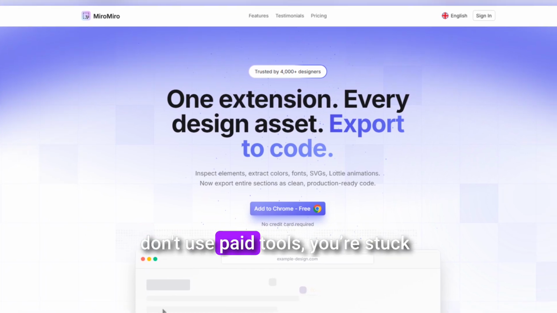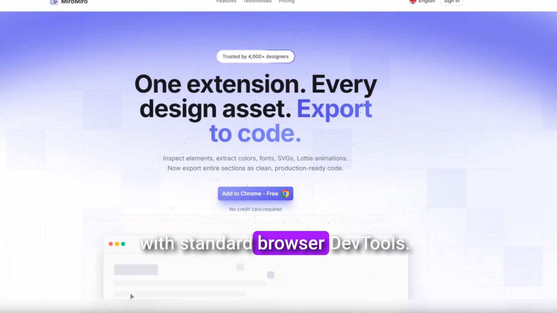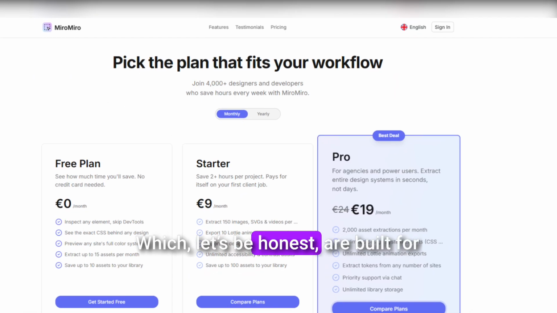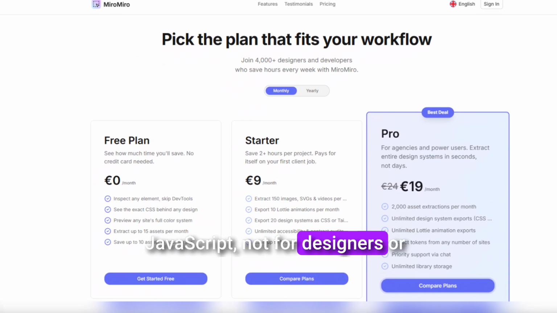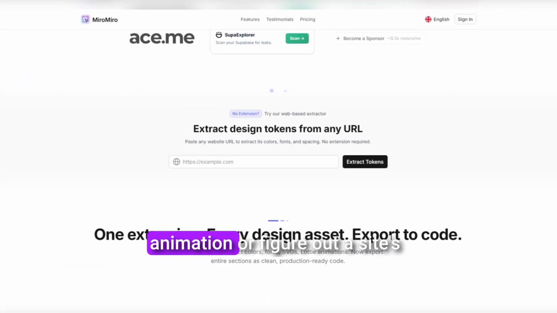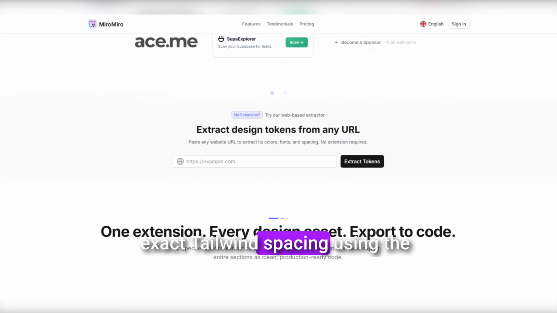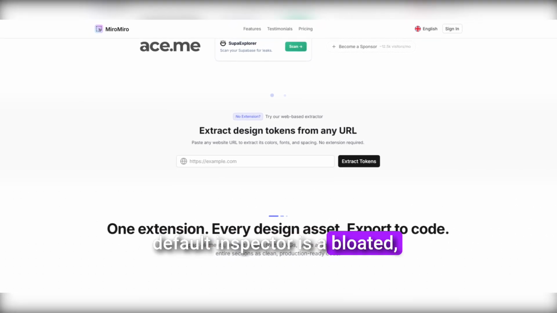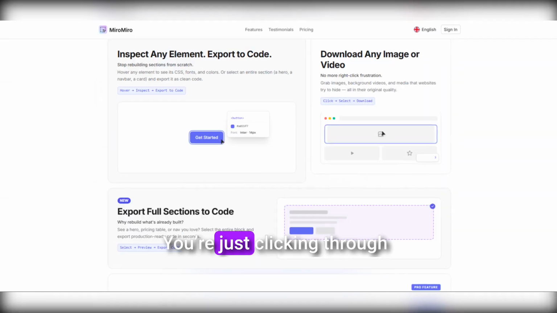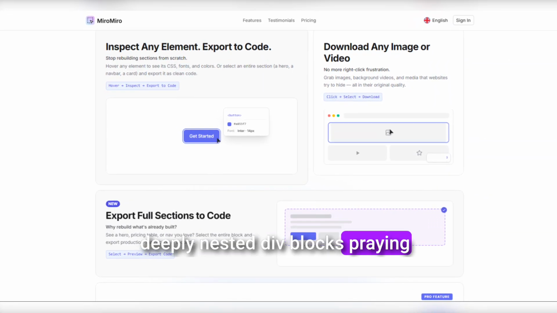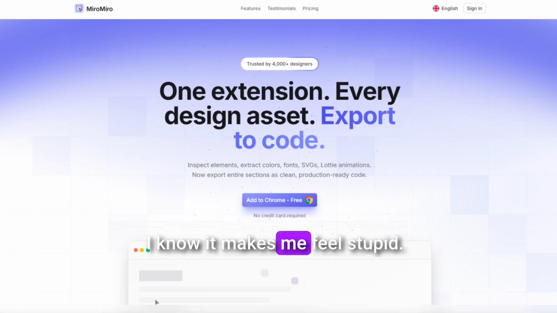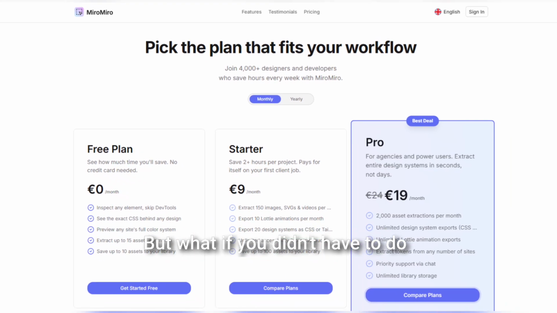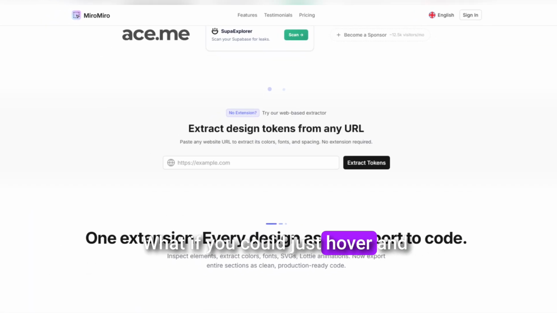And when you don't use paid tools, you're stuck with standard browser dev tools, which, let's be honest, are built for back-end engineers debugging JavaScript, not for designers or visual builders. Trying to extract a simple Lottie animation or figure out a site's exact Tailwind spacing using the default inspector is a bloated, confusing mess. You're just clicking through deeply nested div blocks praying you find the right asset. It makes you feel stupid, honestly. I know it makes me feel stupid, but what if you didn't have to do that? What if you could just hover and take it?